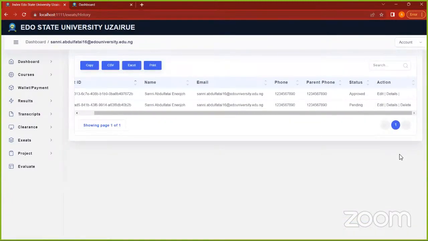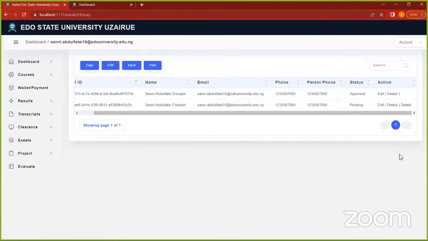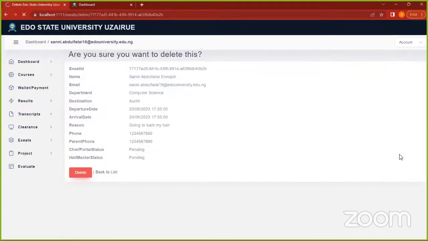Now, the reason why you are seeing 2 is because I have created one before. That one was approved, and this is the one I just created. It is still pending. You see that the one that is pending has a button to delete. So I can click on delete and it will bring me to a place where I can delete.